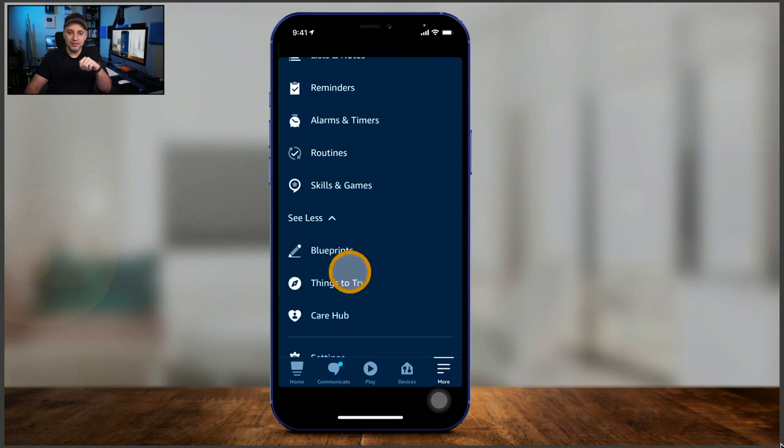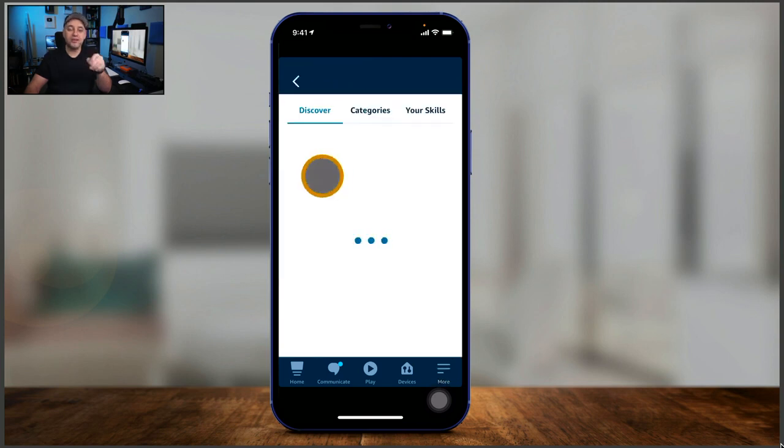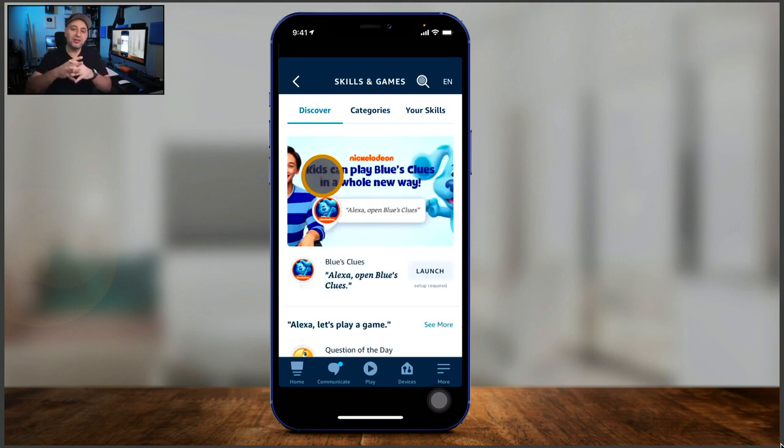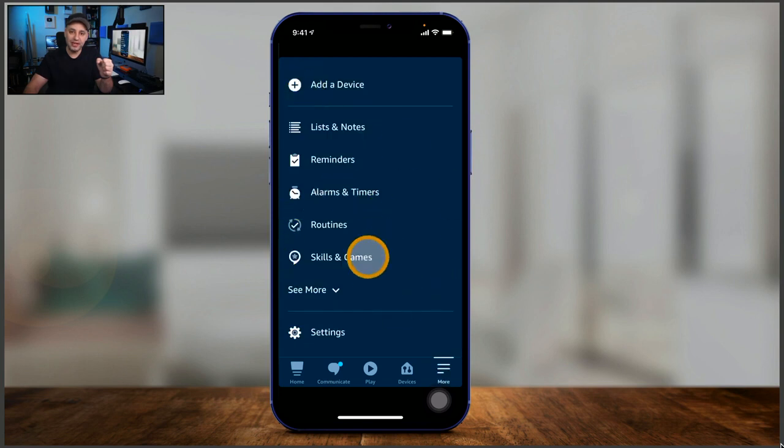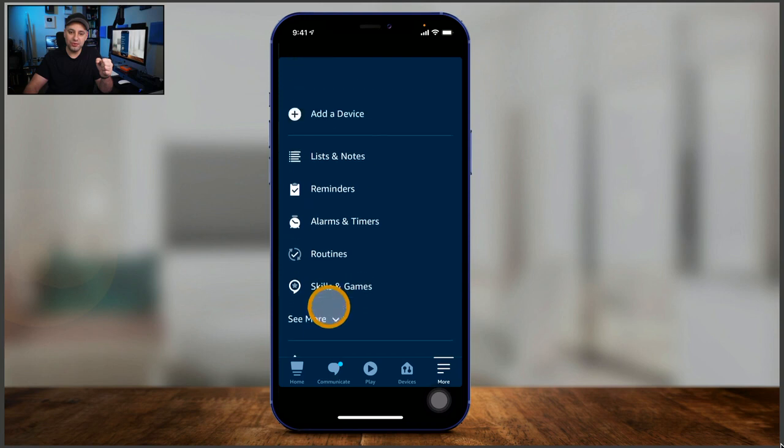And then under See More, you also have some other options here. But skills and games is very, very useful because it lets you connect a lot of different things to this application here. And if you have the external devices, it will also work with those as well. That's all part of this section here. And you have settings and activity here to show you what you've been doing with the app.